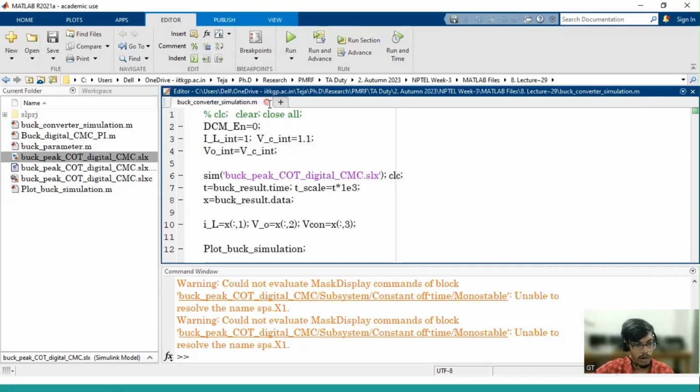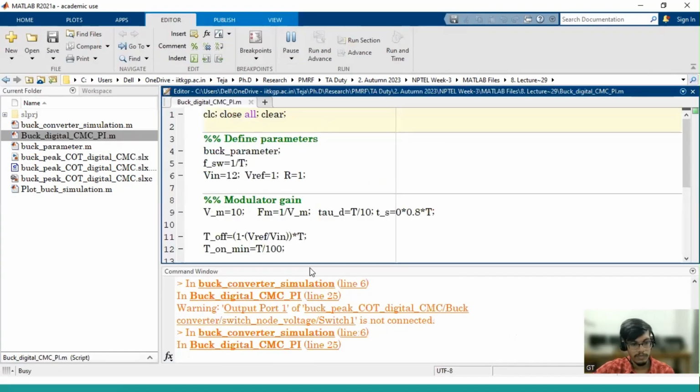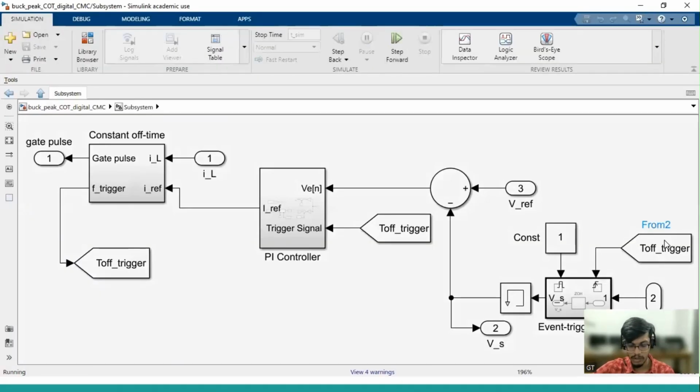Okay, I have actually simulated the wrong file. So let me simulate the main file. So this T of trigger we are using now to take the event-based sampling as well as the PI controller. So everything is exactly same.